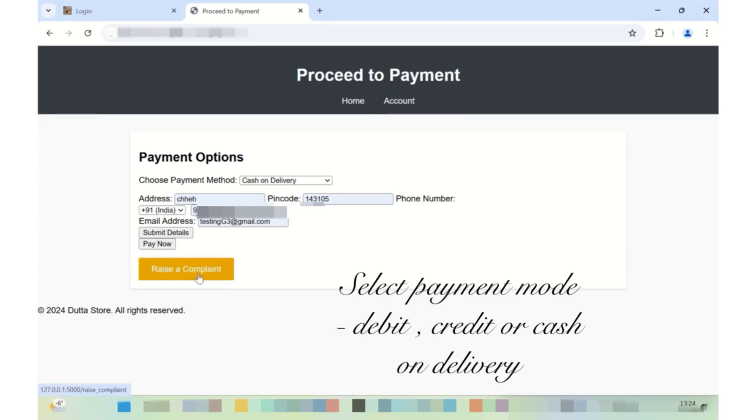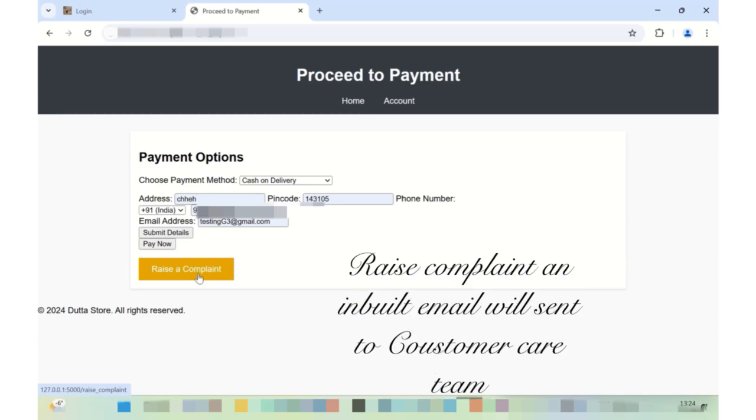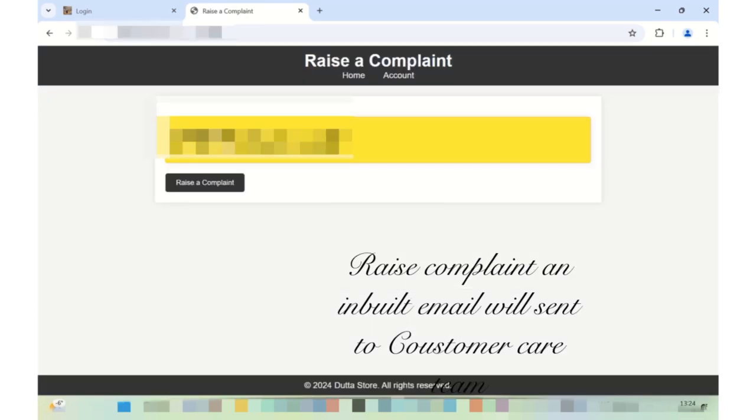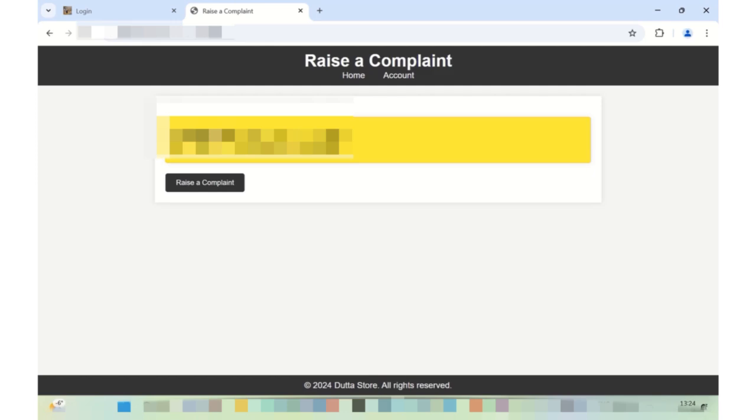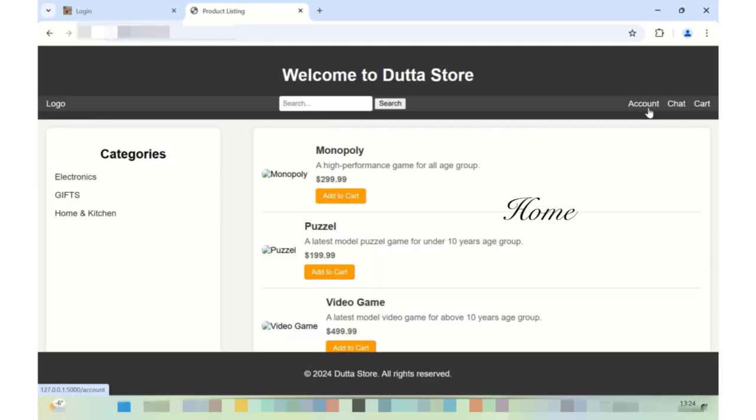If you encounter any issues, click on raise complaint option. Once done, return to the home page. Hope you have enjoyed a seamless and efficient shopping experience.